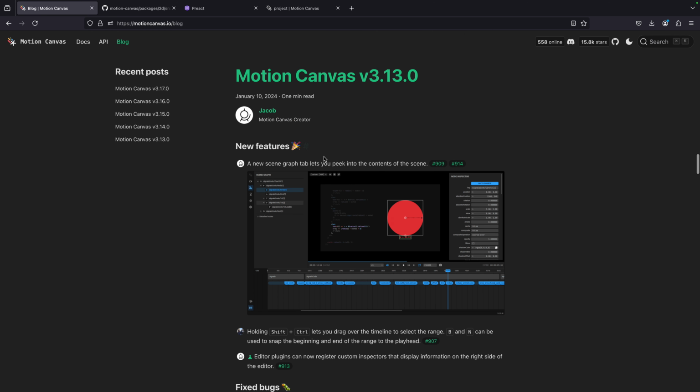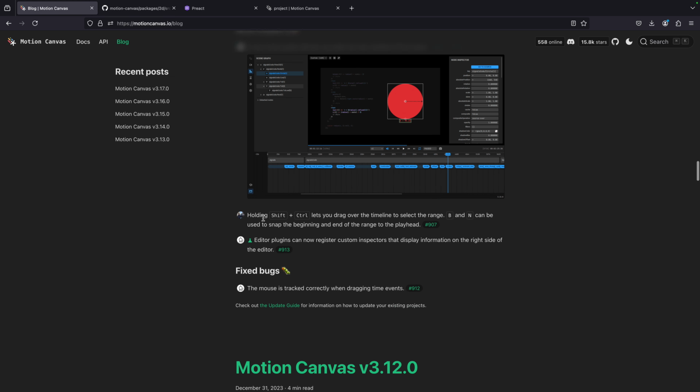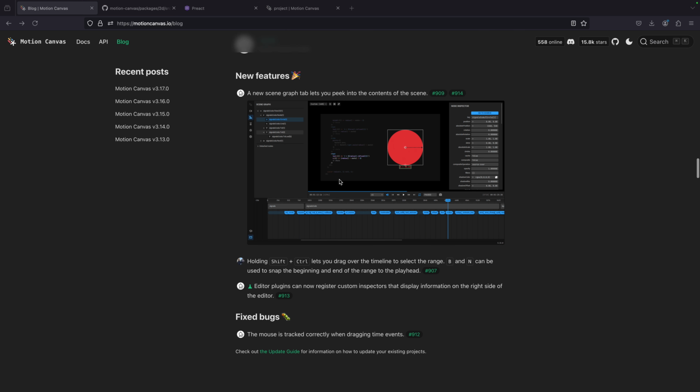And then we get 3.13. So now we're getting to more recent updates. I think this is the first one of 2024. So if you are watching this from the original set of videos, where I showed how to install Motion Canvas, I want to say in August or October of last year, I don't quite remember, this is all new stuff to you now, and I'd recommend upgrading if you didn't upgrade when I did with one of my previous videos.